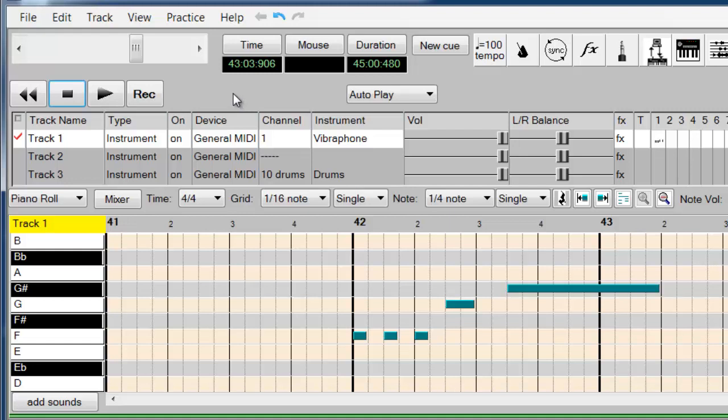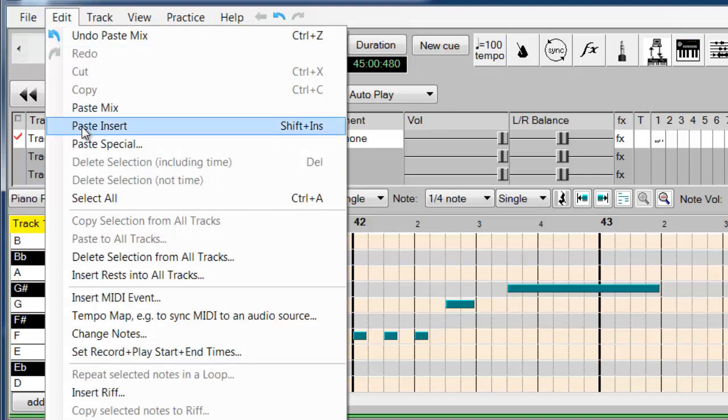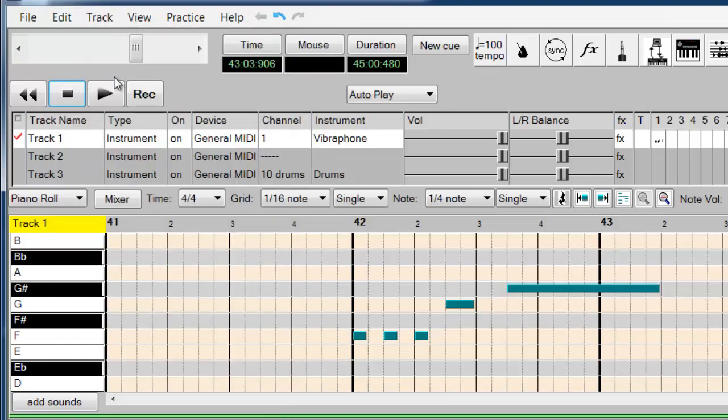Secondly, if instead of Paste Mix, we choose the Paste Insert option, the copied notes and the chunk of time occupied by them, in this case 5 beats, will be spliced into the track and make the track longer. Something to remember if your song consists of more than one track. And that's about it.